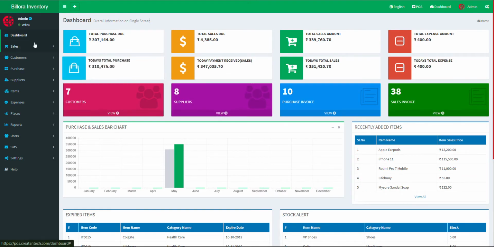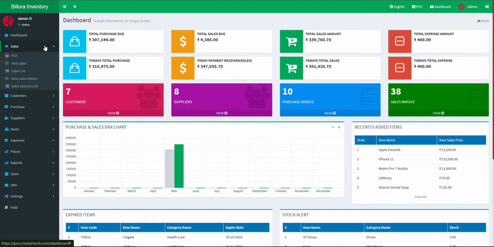And then if we go into the sales panel, as you can see, there are options for sales, then customers, then purchase, then suppliers, items, expense, places, reports, users, SMS gateway, so we can send SMS to customers or whoever the user is, probably the suppliers and so on, and then some settings. So in the sales we have the POS here, as you can see.